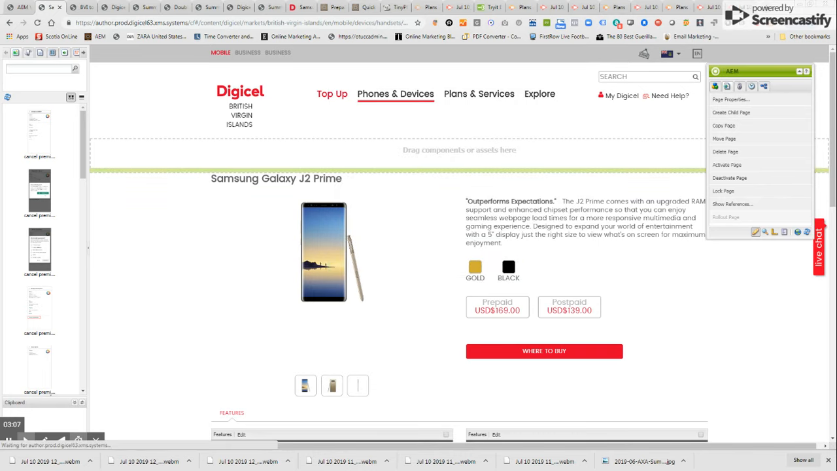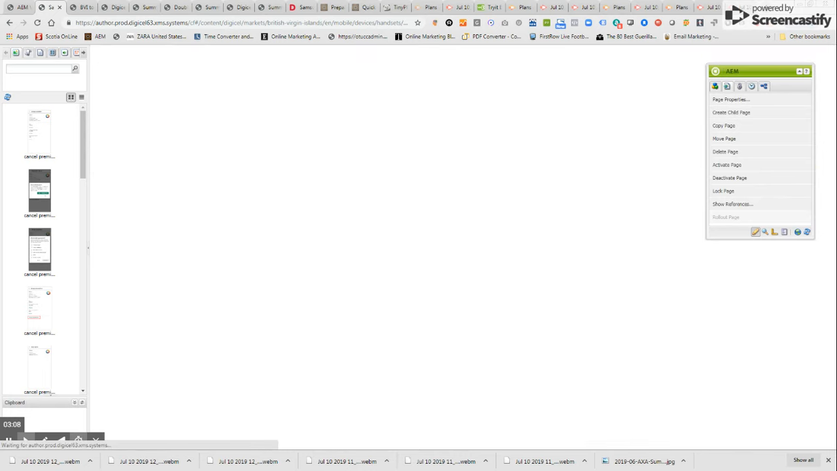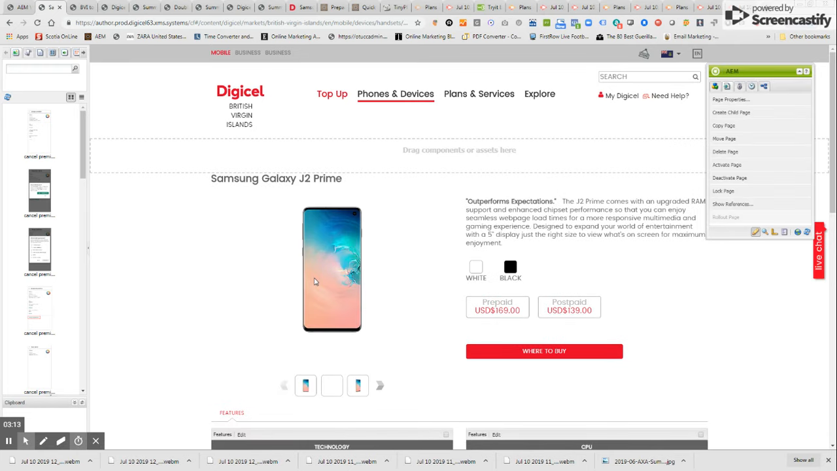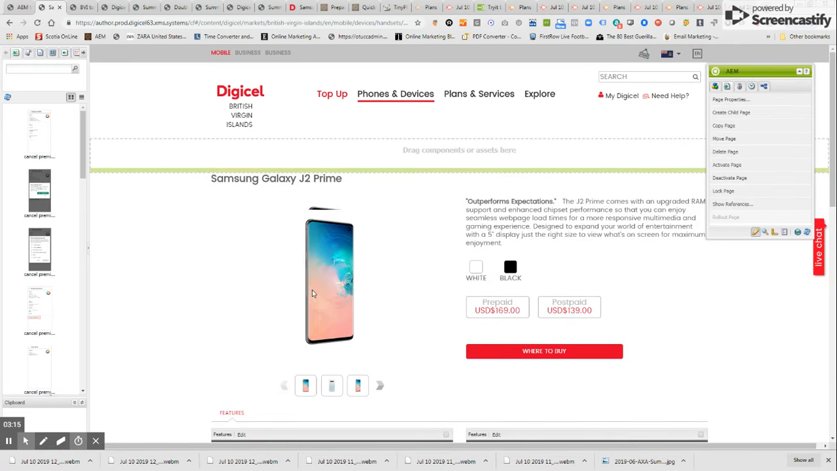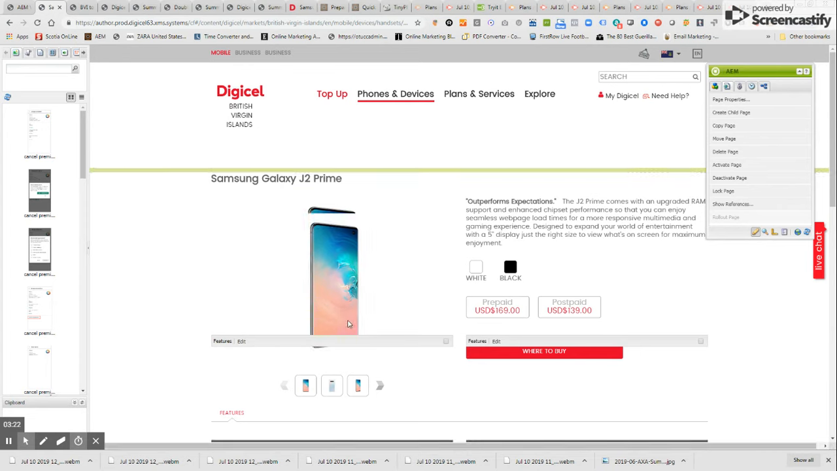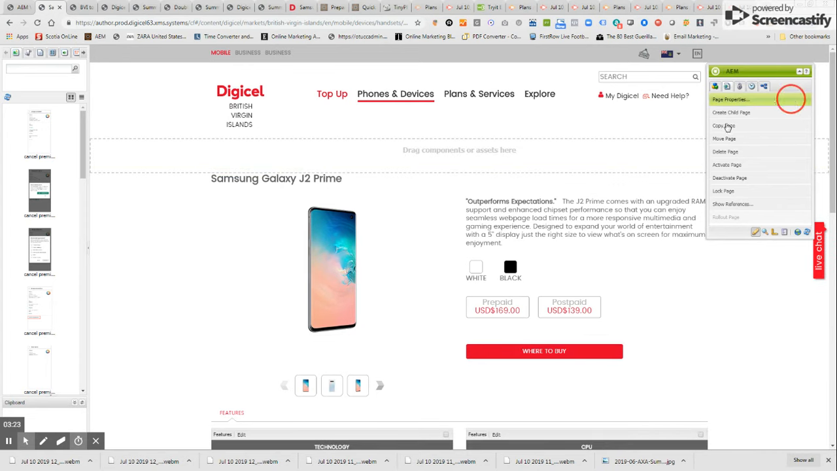It's okay. Notice the change again. The S10 is shown here, right? Different profiles. The S10 is there. And the specs for the S10 populate here, right? Now let's go back to our J2.